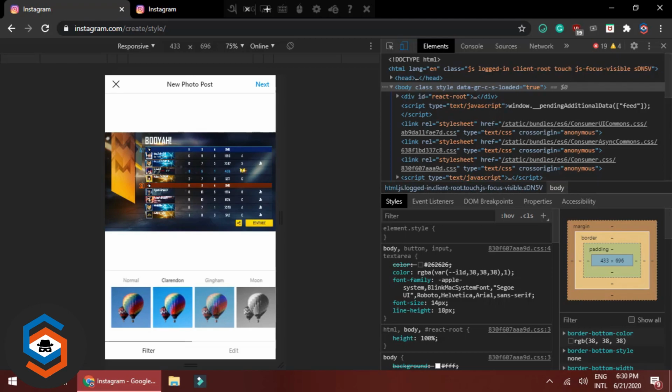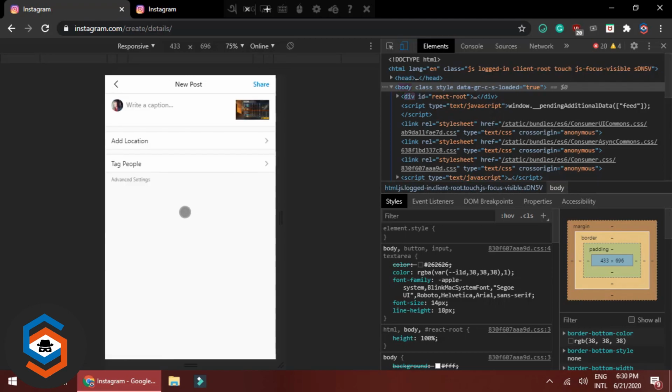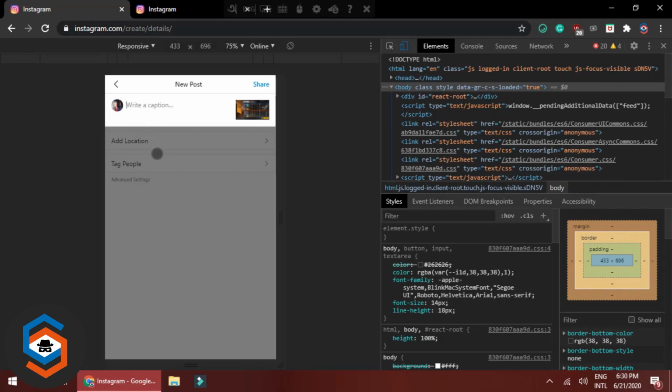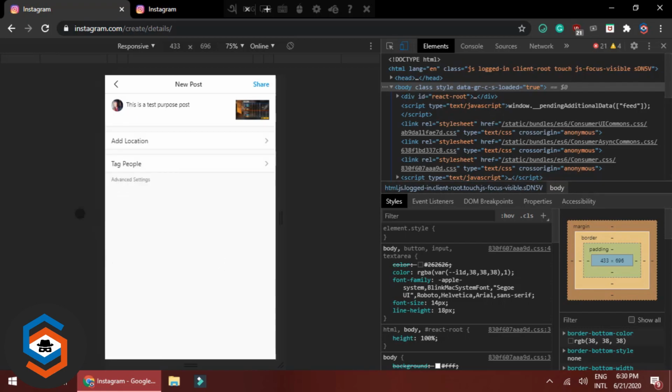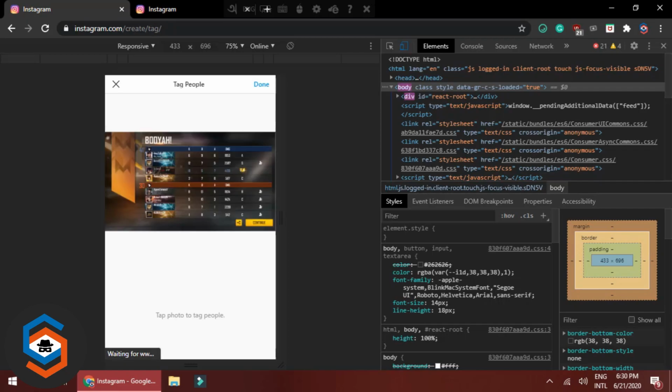Then you can add filters. Let's not add any filter, and just click next. Then you will get the caption option. Now I'm going to write a caption that this is a test purpose post. Okay, now that's fine. Now we can tag people, and we can also add locations just like we do on mobile. Okay, let me show you that too.